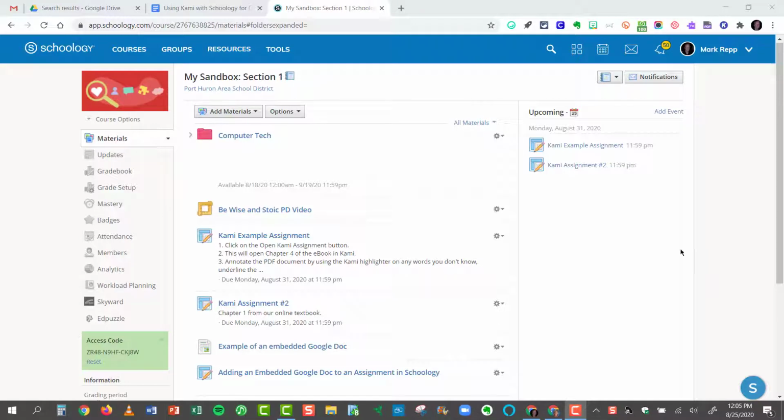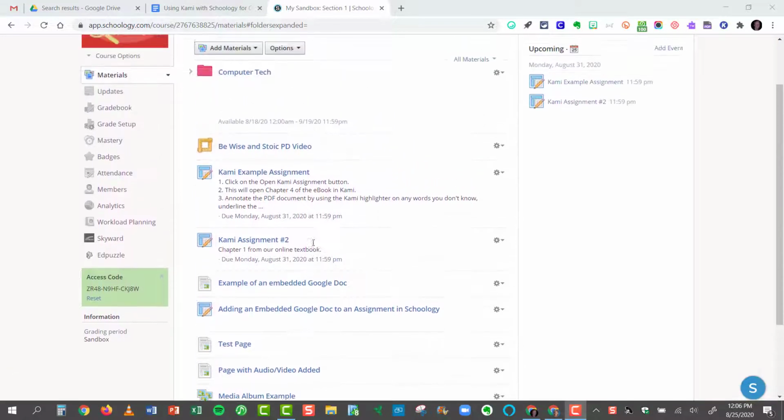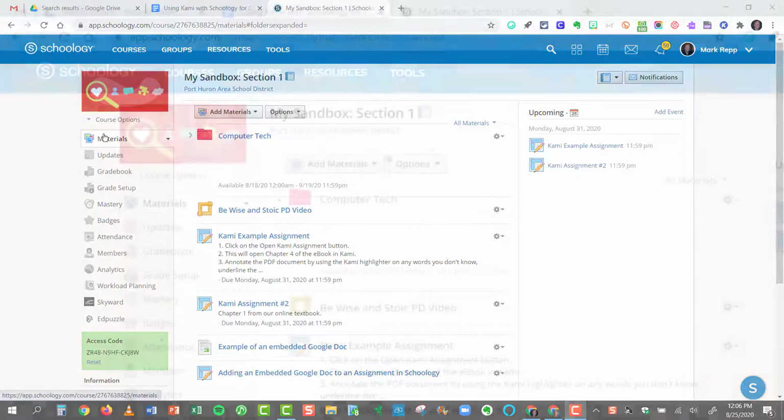I'm in Schoology, and today I'm going to show you how you can add different kinds of materials to your course. Now, under the Add Materials button, you'll see all different kinds of things that you can add, and you'll see that I have some examples right here in my course. We're on the home page of your course right now, which is called the Materials page. You can see Materials is highlighted over here at the left.